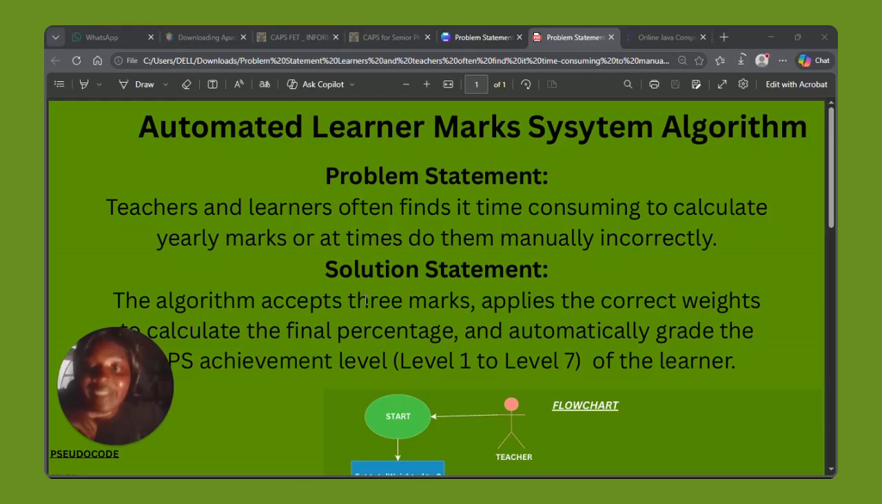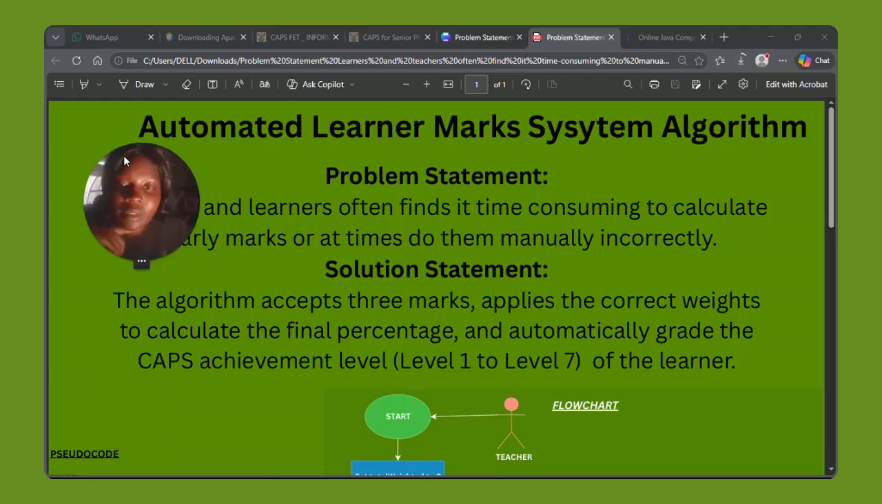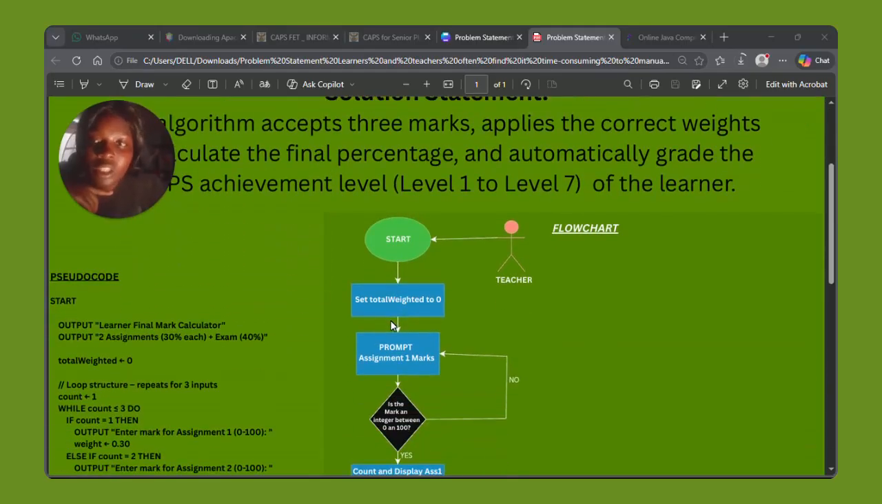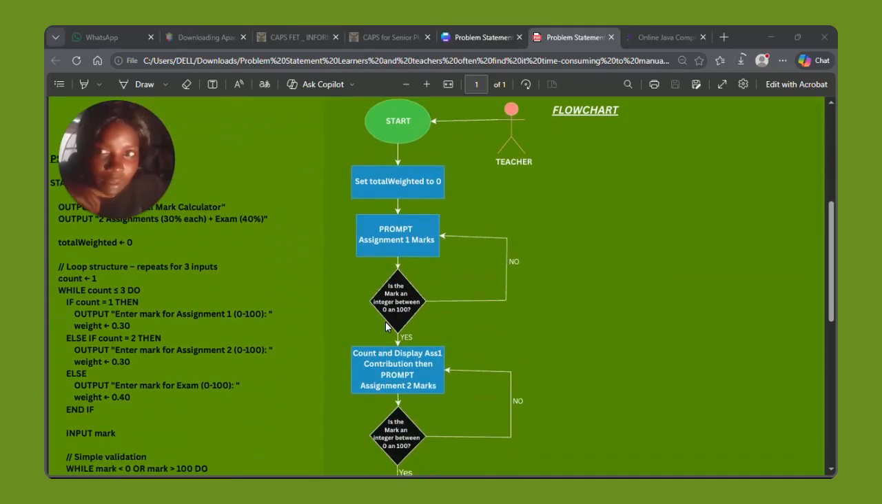And the solution is the algorithm which prompts and accepts student marks, applies the correct weight, calculates the final percentage and the final mark, and then automatically grades the CAPS achievement level. Let's look at our flowchart on how this can be done.